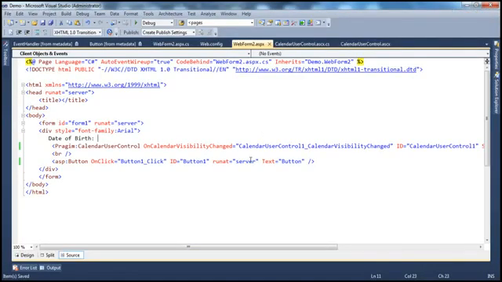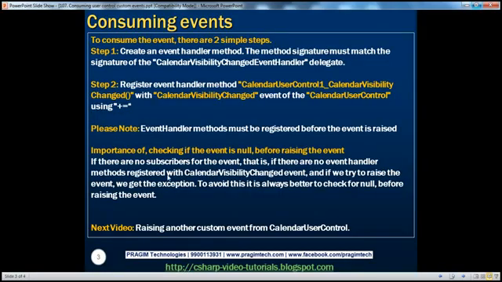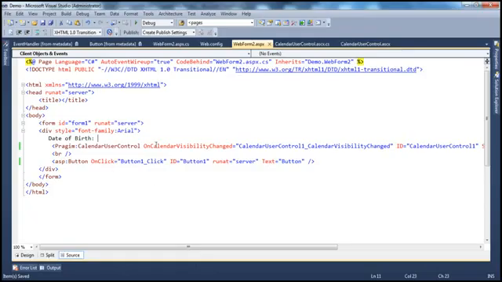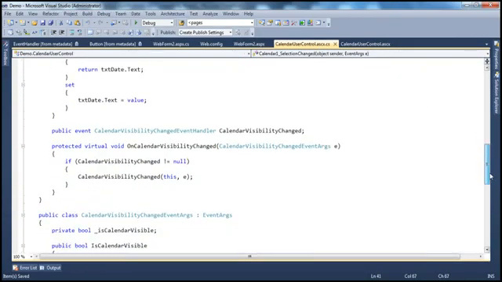Okay, now another thing that we need to talk about is the importance of checking if the event is null before actually raising the event. So we have an event handler method registered here. Now if you remember, in the previous session we used this protected method to actually raise the event, and within the method we are checking if the event is not null before raising it. Now if I comment this out here, let's comment that. So what happens if I don't check for null?